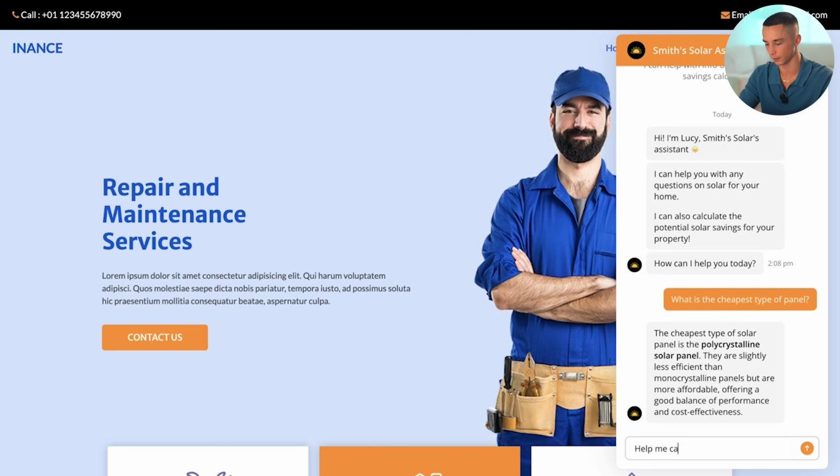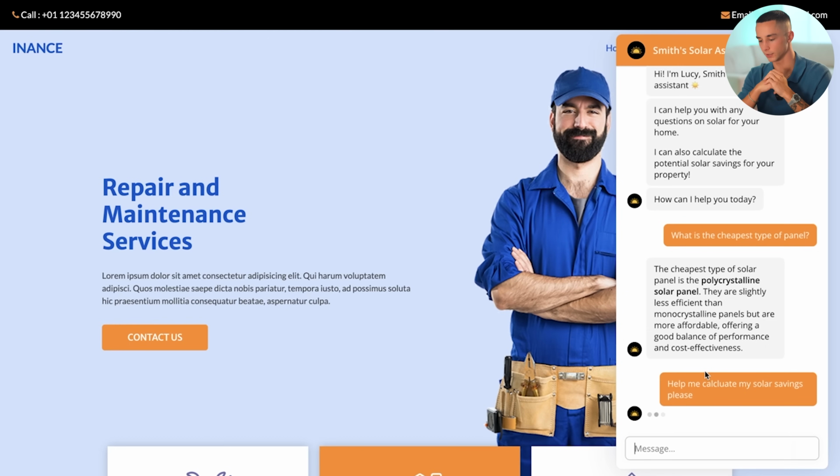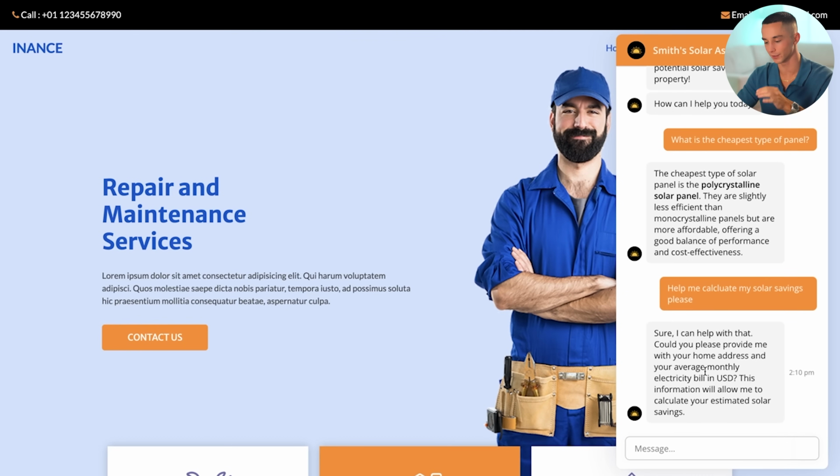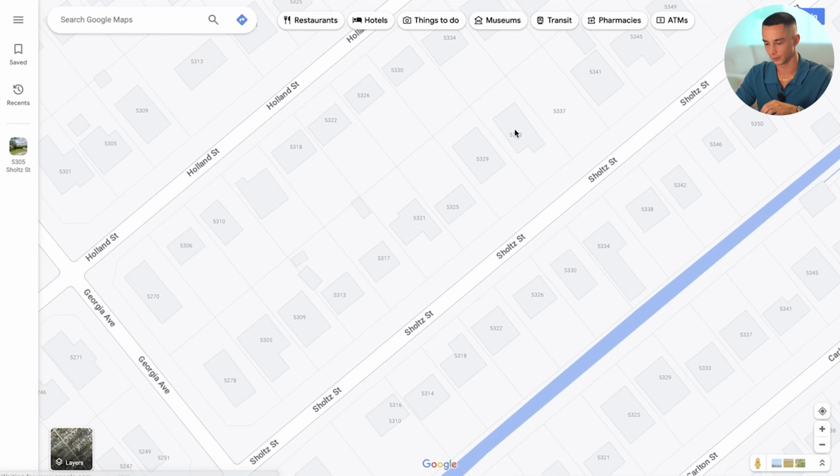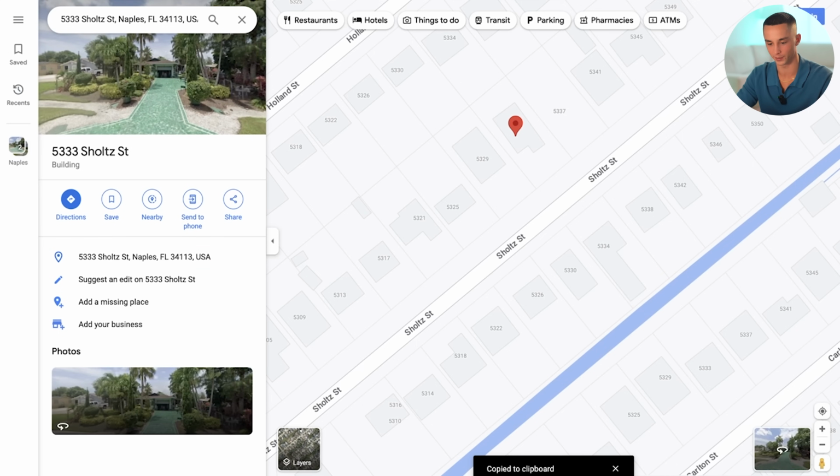Help me calculate my solar savings, please. The assistant is going to pick up on this and going to realize that we need two inputs, which is going to be their home address and their monthly electricity bill in USD. So for this, I'm picking someone's lucky address in the United States. So let's grab this one here. Click on this. Sorry to whoever's home this is. Broadcasting your address out. Copy this, head back.